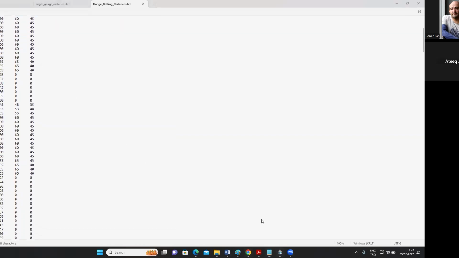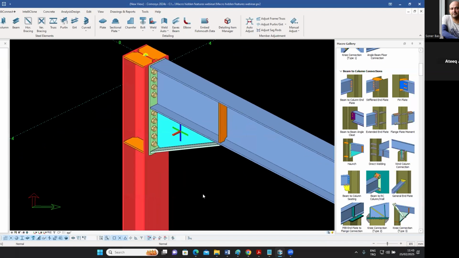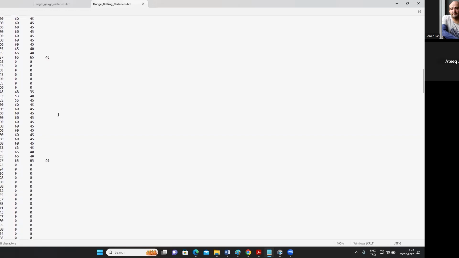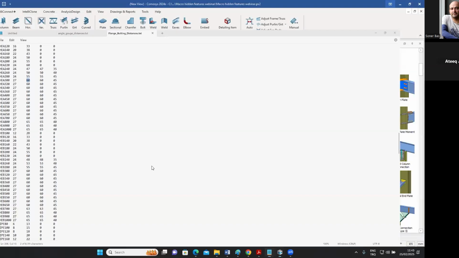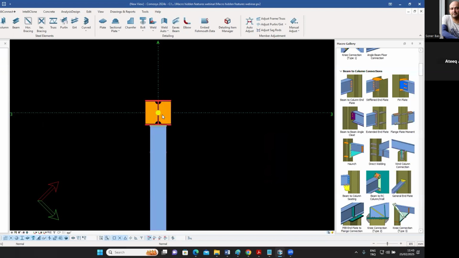So let me come back to my column over here. It's the HEA 300 section. So let's see what the file is telling me. The HEA 300. Let's go down. Yeah, it's over here. So it says it can take an M27 bolt. And if you're going to put one line of bolts, then it should be at 60 millimeters from the center of the section. So M27 bolts, 60 millimeters from the center. If I were to look at this from the plan view, let's go down like that.